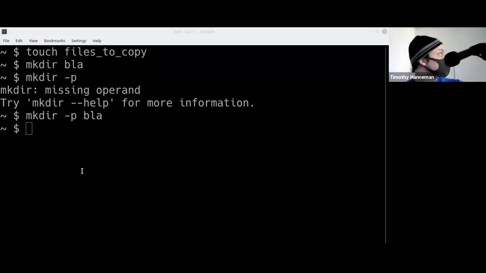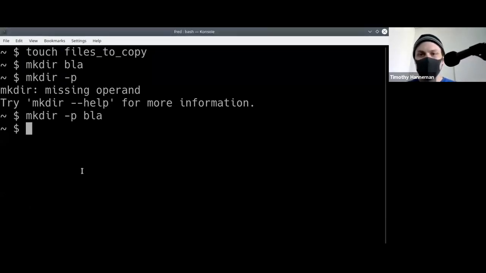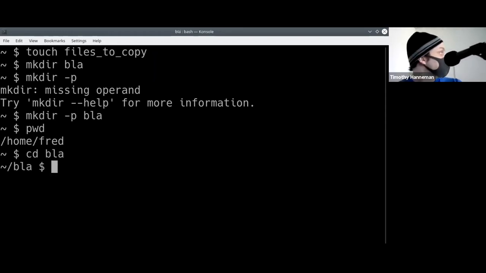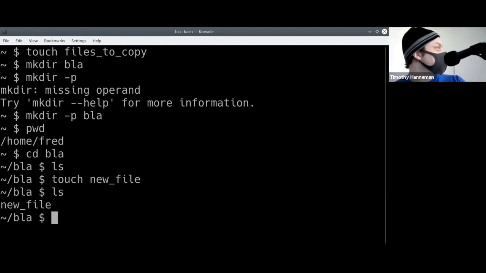To change a directory, first we're going to look at where we are. So print working directory, home/Fred. Then we will cd blah. CD stands for change directory. And we are now in the blah folder. You can type in ls, and it shows you there's nothing there. So let's try making a file. So touch new file, and ls again, and we see there's now a new file there.